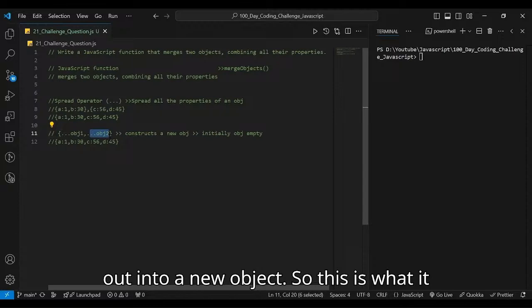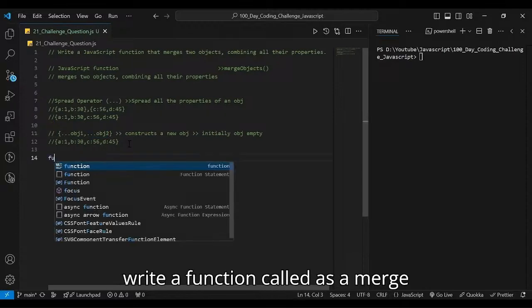So now how will we proceed with this? We will come here and write a function, the object function which we have discussed here, right? We'll invoke this as well, and we will write here objects, okay? And we are going to pass the same here. We'll pass it directly like this: in 1, b colon 30, and in the new one, c colon 56, d colon 45.